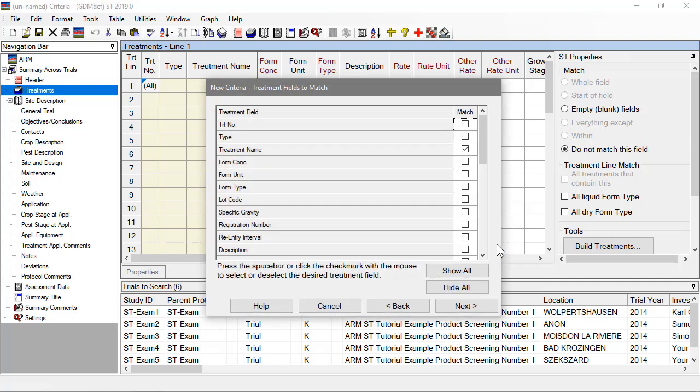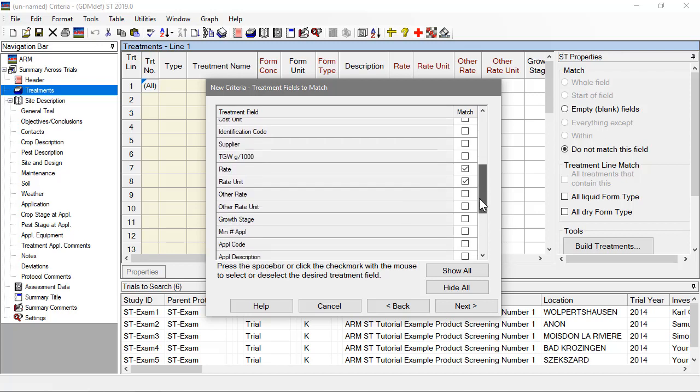So we'll go next here, and basically this will define what fields we want to look at to consider treatments to be the same or different. So by default, treatment name, if the treatment name differs, obviously it's a different treatment. Also, if the rate and rate unit are different, then we would want to consider those as separate. So if we did have the same product at several different rates, and we want each of those different rates to be separate in our list, then we would keep those on, which is what we'll do here.